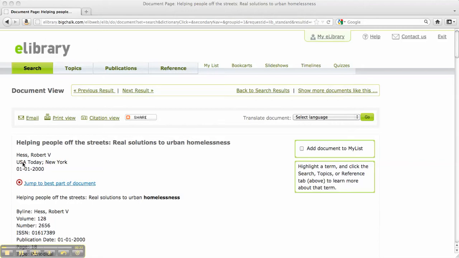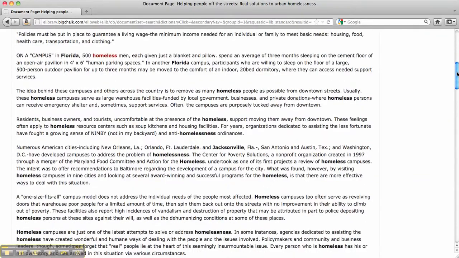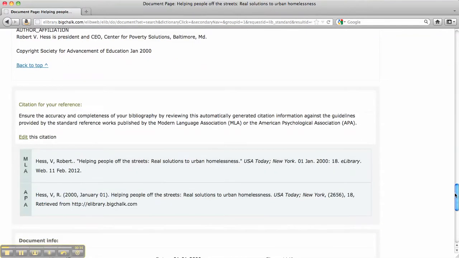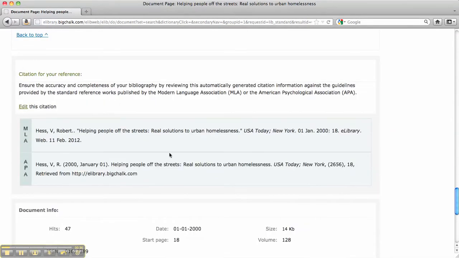This is an article from USA Today called Helping People Off the Streets, Real Solutions to Urban Homelessness. Here's the article. And down at the bottom, just to show you, if you use the eLibrary database, the MLA works cited entry is already created for you.